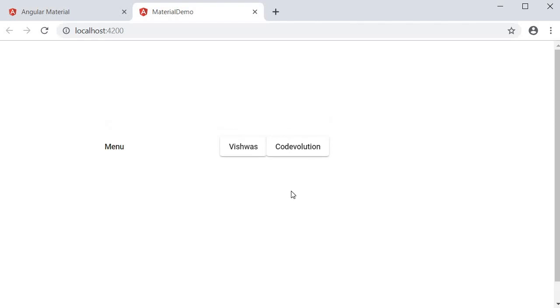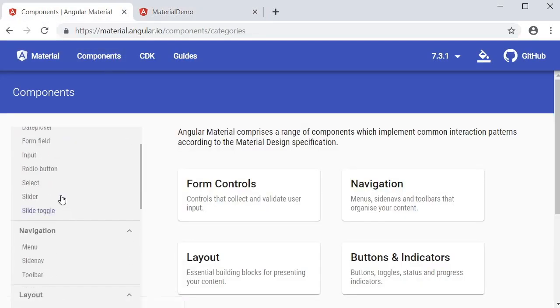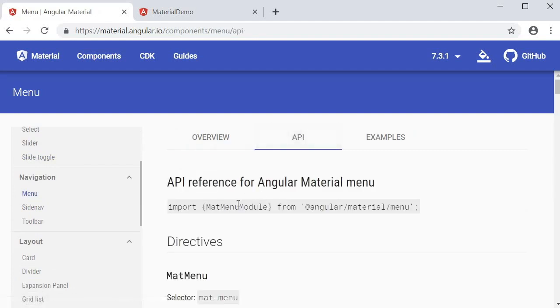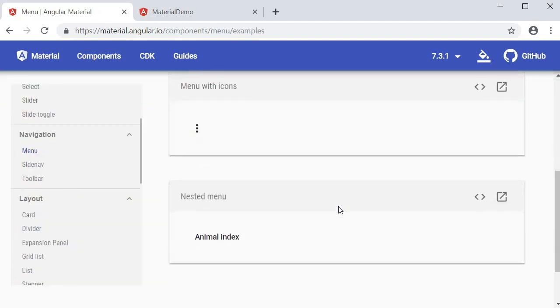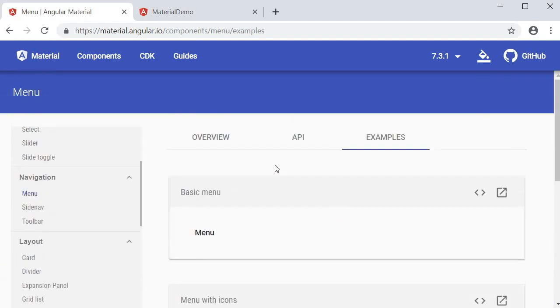Alright, that is about navigation and menus in Angular Material. Let me quickly point you to the documentation. Go to components, go to navigation, menu, API for the module that you have to import, and then the examples to take a look at some of the examples you can use. In the next section, let's take a look at components related to layouts in Angular Material.